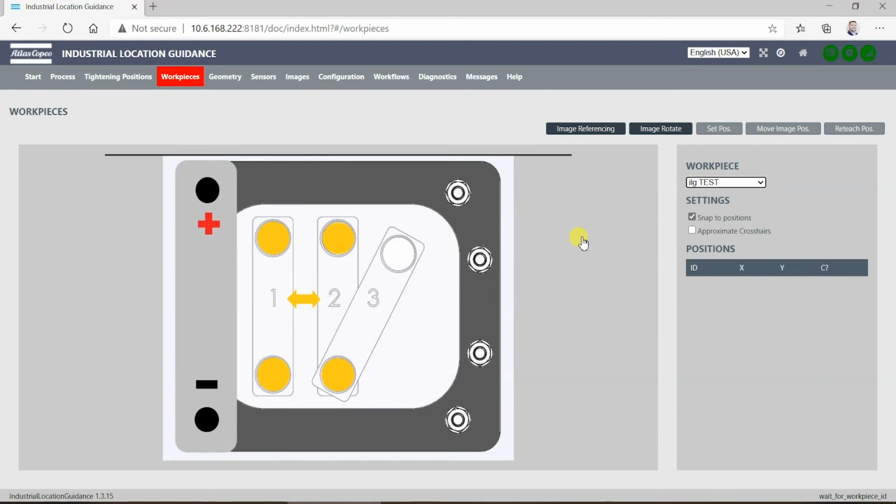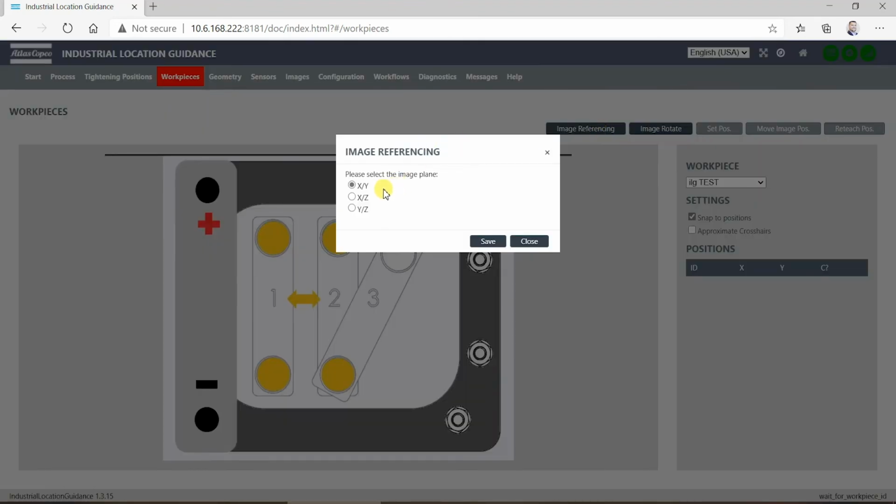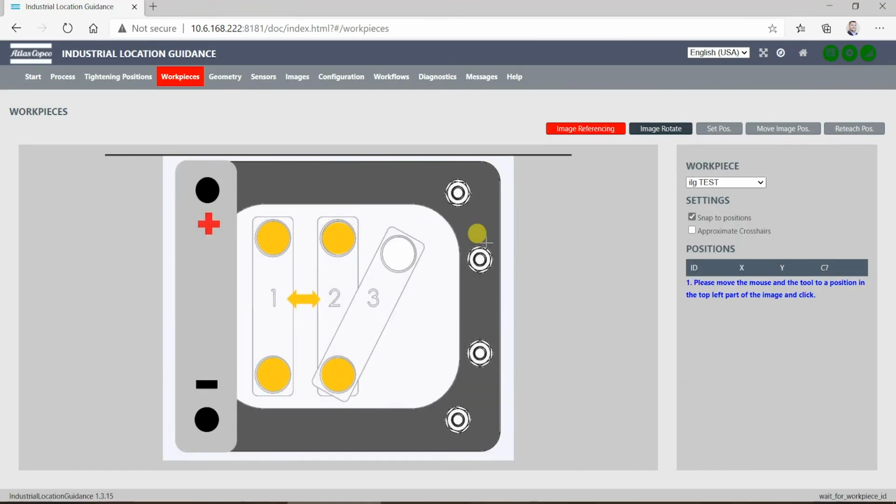Now, let's say you get everything taught, you're running through this, and you get to a position and it just seems off. So you should be here and maybe the tool is drifting over here. Maybe it's down here. What you're going to want to do is actually click image referencing. You're going to select what you want to reference. Is it X, Y, X, Z, Y, Z? And you're going to hit save. And it's going to give you instructions like you can see over here.